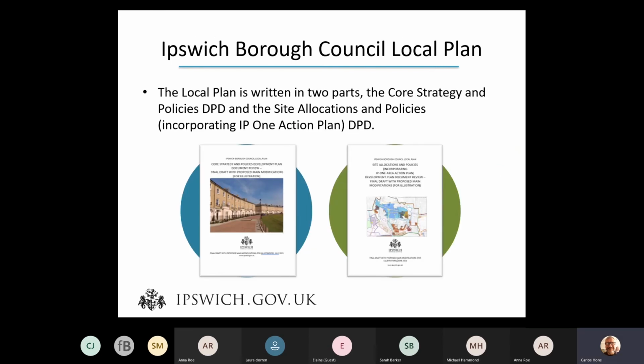The emerging Ipswich local plan has been prepared in two parts. The core strategy, the document on the left of the screen, sets out the vision and objectives for Ipswich, the strategic policies to deliver this vision, and development management policies to guide sustainable development. And on the right, the site allocations incorporating IP1 Area Action Plan, which allocates land for different uses across the borough, including housing, employment, retail, leisure, open space and education uses.